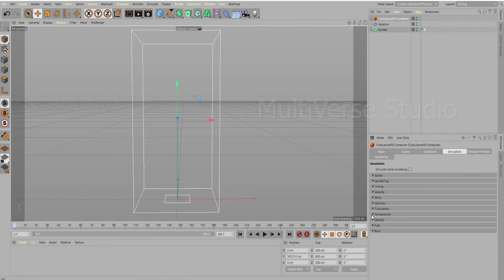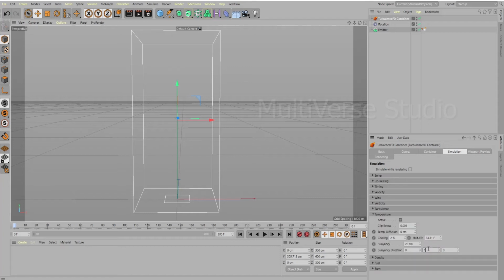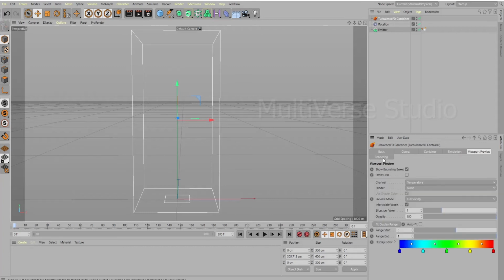Now we need to go and click the temperature. The value is given. We need to make it 0. Click the density channel. Check this one to make it active. Also, I'm going to give a 0 value in the gravity direction. Go to the rendering tab.